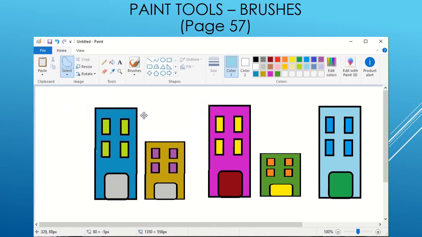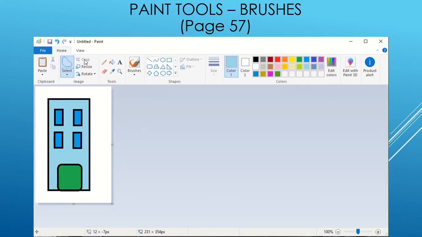Now we can also place them back like this. And we can also crop it. We want only one building from our area, then we can use freeform selection to select it, and after selecting the picture we can crop it. When we crop a picture, only the single picture that we have selected will be shown on the drawing area.